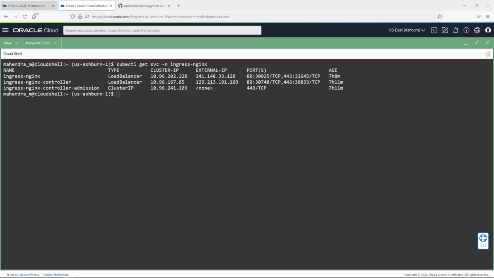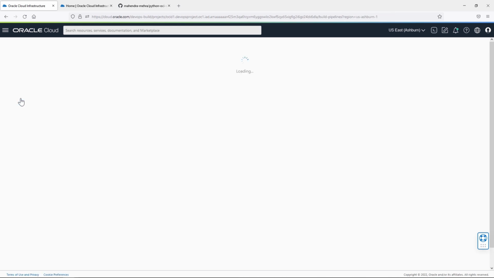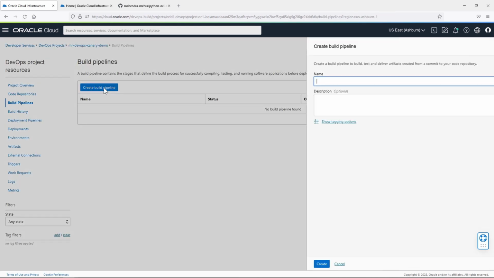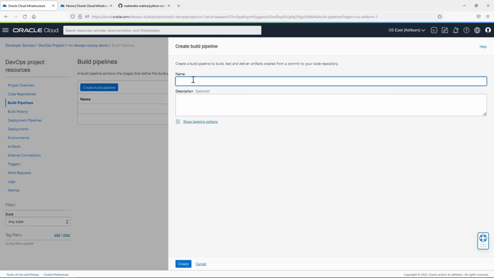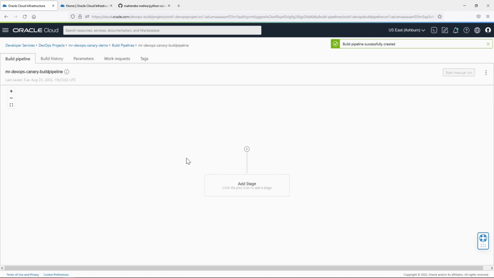Let me switch to the first tab and let me select. So currently I'm in my DevOps project and let me select the build pipeline. Click on create build pipeline and give this build pipeline a suitable name. Alright, so I have given a name for my build pipeline. Let's click on create. Alright, so this brings us to the dashboard where we'll start creating different stages.